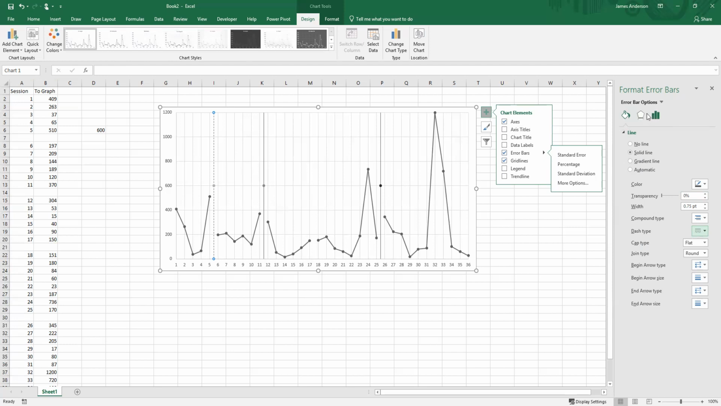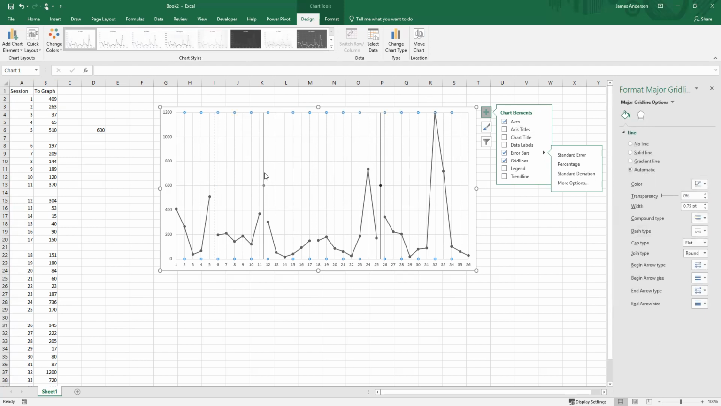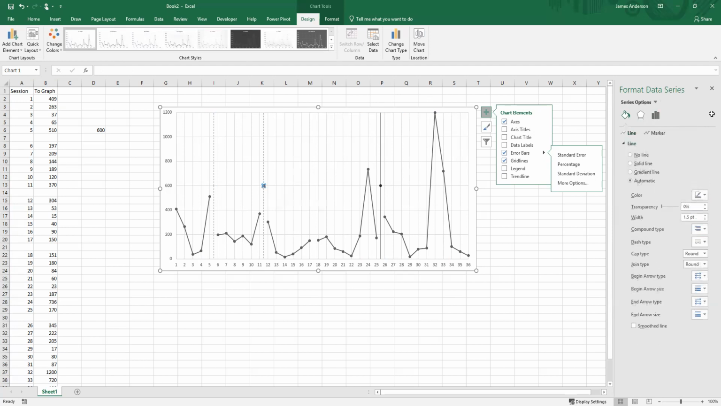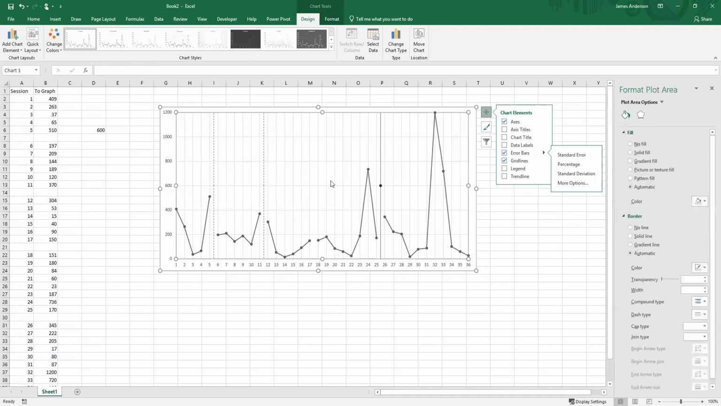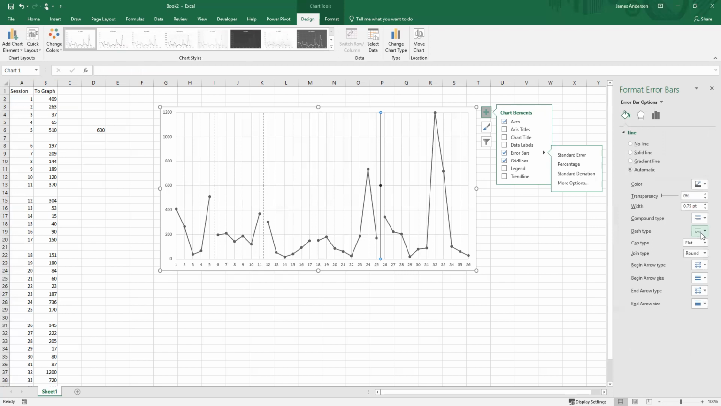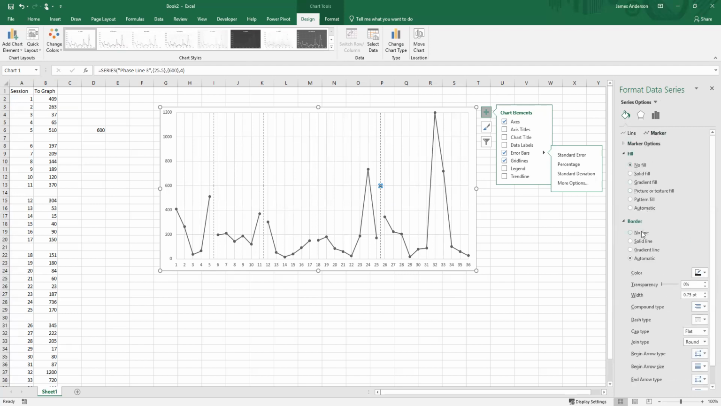And then I need to go through and change the point. So I click on the point, go to Line, No Line, and then Marker, Border, No Line, Fill, No Fill, Marker, Automatic. And then that one goes away. And I need to do that on each one of these. So change the dash type to that. Select the data point, Line, No Line, Marker, No Fill, Border, No Fill, and it's empty. And then the last one: dash type, dash, the point itself, Line, No Line, Marker, No Fill, No Border.